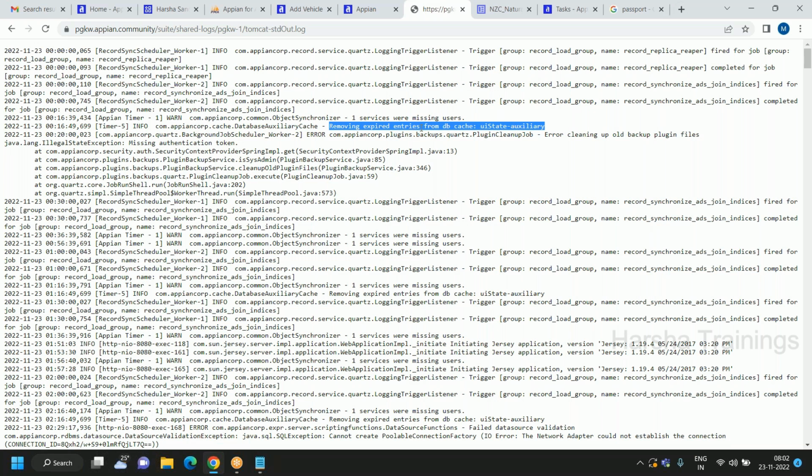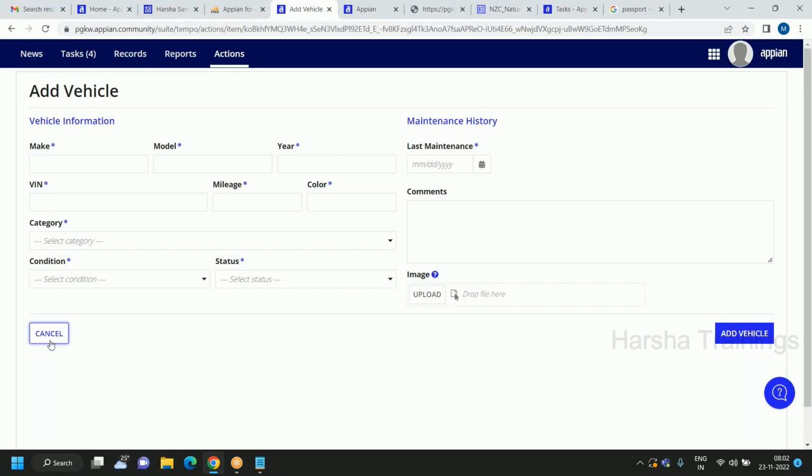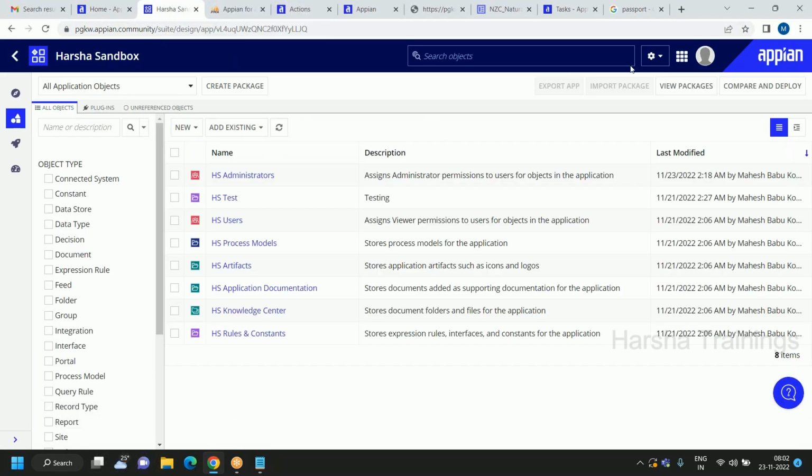See, this kind of information they get: removing expired entries from DB. Like this, if someone deleted an object from this application, a sentence like that appears here, and who deleted that object, like Mahesh or Harsha, is also mentioned in the system log. They'll easily find it. Any doubt in system logs?